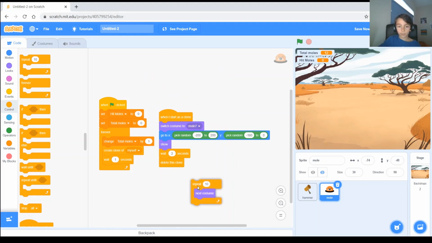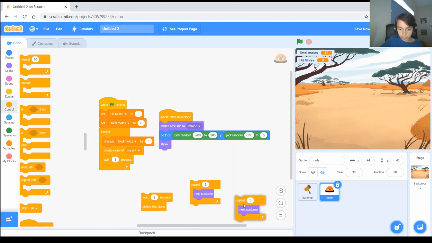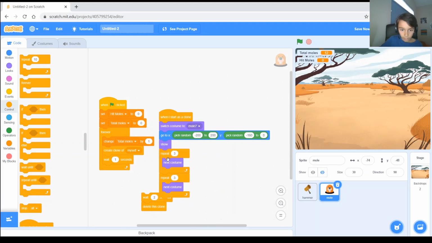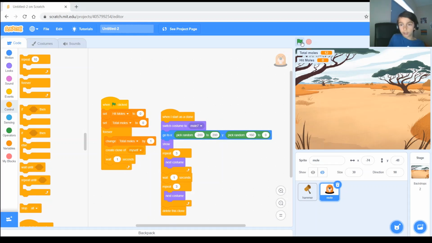And since 3 of the costumes make it go up and 3 of them make it go down, we will actually make 2 repeats, each with repeat 3, and in the middle we're going to put a wait, because if there's no wait, then it will be the exact same thing as repeat 6 times. So let's duplicate this, put it right under, and then put the wait in between. Delete this clone, and then wait. Let's try 1 second, okay? Let's see how that works.